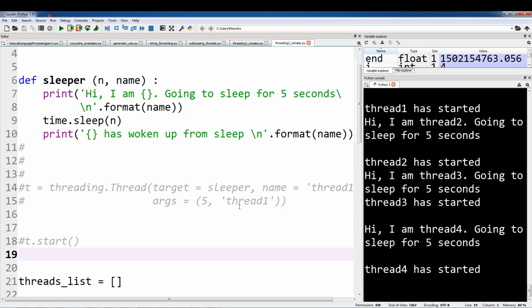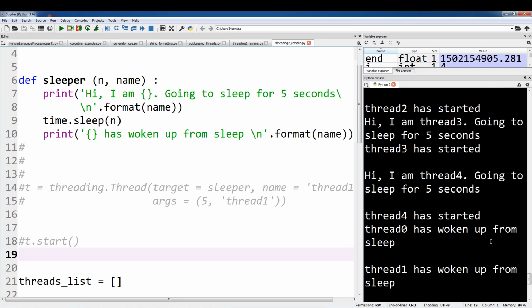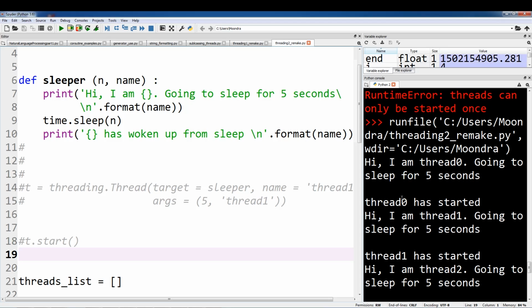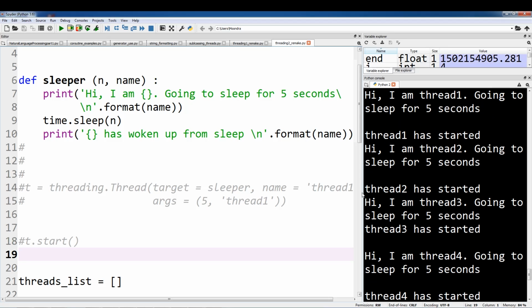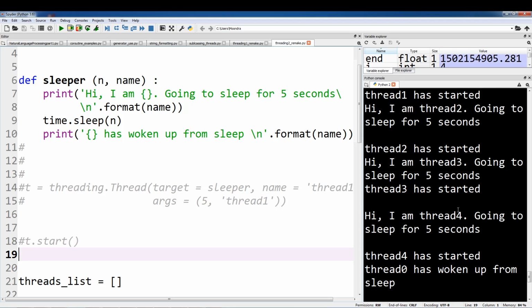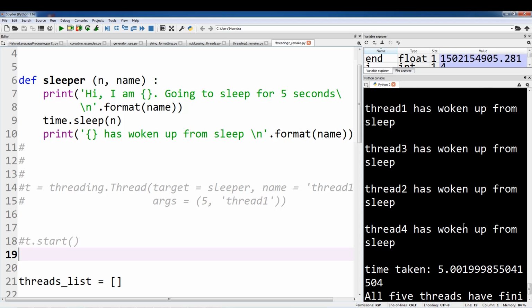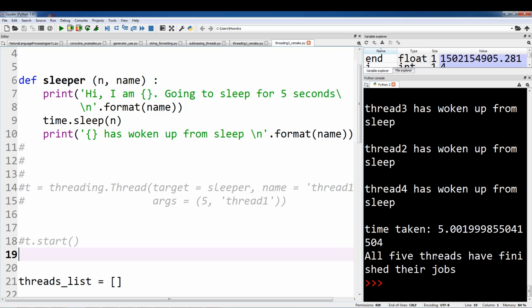Let's run this. Thread zero has started, thread one has started, thread two has started, thread three, thread four, and thread five. So they're running concurrently. They're not running in parallel. Remember, because of the GIL, nothing can run in parallel, but they're running concurrently, one after the other. And as you can see, it only took 5 seconds for all five of them to sleep for 5 seconds and wake up.